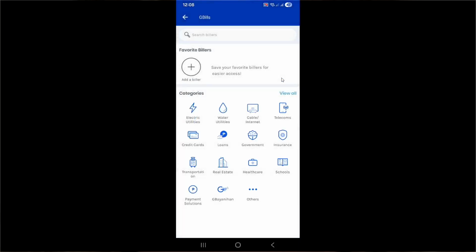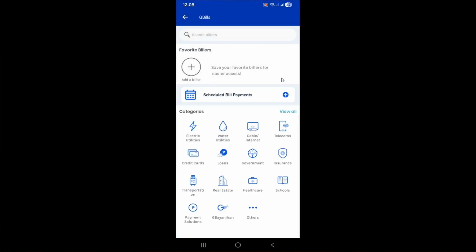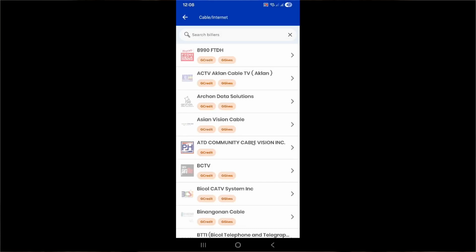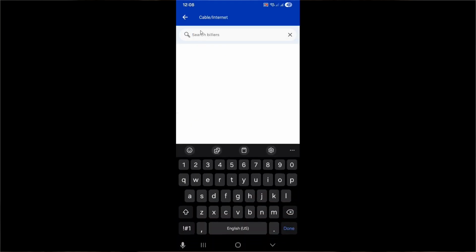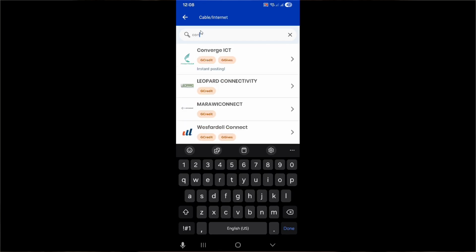Next up, look for the category that says Cable or Internet. This section is where all your internet service providers are listed. Once you find it, select it to proceed. Now you'll need to choose Converge ICT from the list of available providers. Selecting the correct provider is crucial because it ensures that your payment goes to the right company. This step is important because it prevents any misdirected payments.